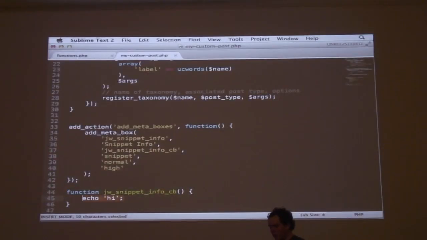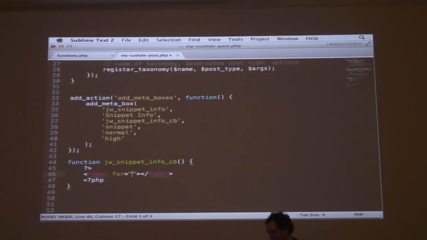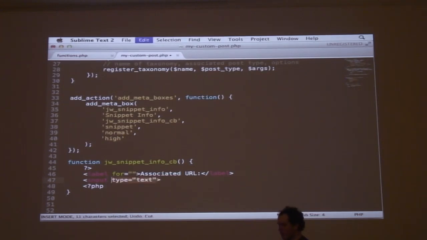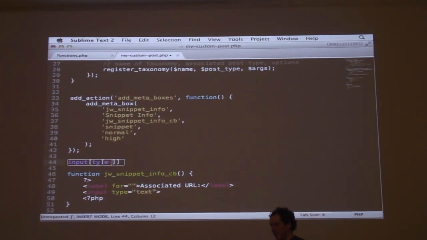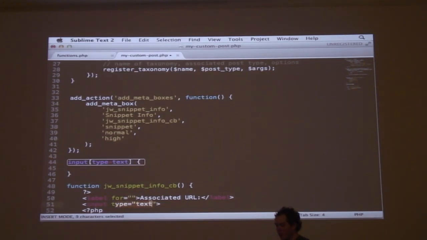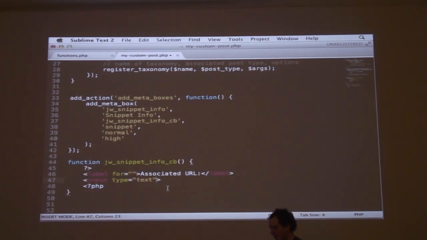So in our case, we want to have a section so the user can insert an associated URL for the snippet. So let's add a label, and let's say associated URL. And then we're going to have an input after, type equals text. Now, technically, you can just remove this, and the default will be type equals text, but you probably don't want to do that because lots of times in a style sheet, it'll look for something like input type equals text, then do this. And if you don't set that attribute, this will never fire. So just go ahead and set the type equals text.